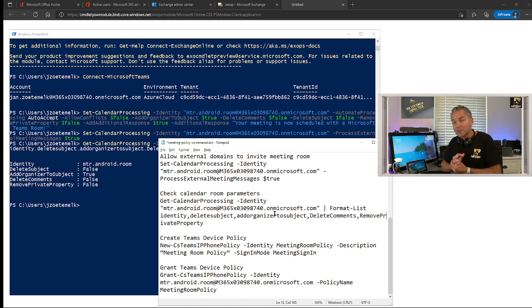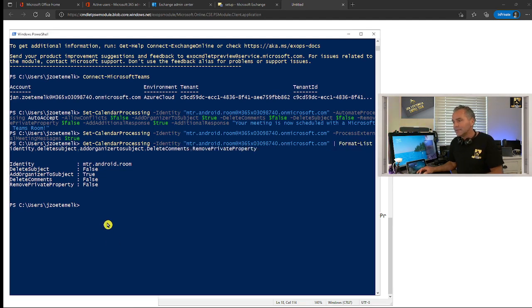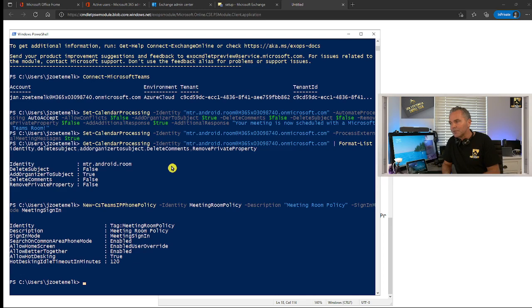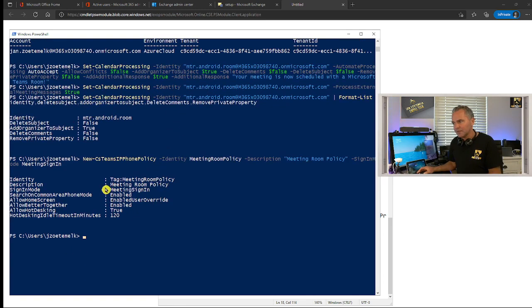If you haven't been exploring those policies, I would really recommend playing around with them because it's a very interesting one. So first off, you need to create a policy. And this is the command for that, the New-CsTeamsIPPhonePolicy. So as you can see, it's also used by the phones. So I copy that, put it here and try to create it. A new IP phone meeting room policy. Here you go. So we have that policy now.